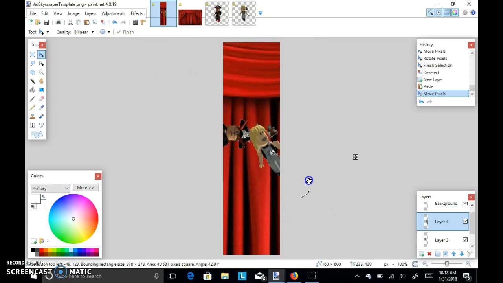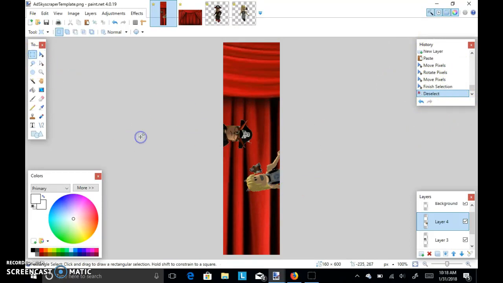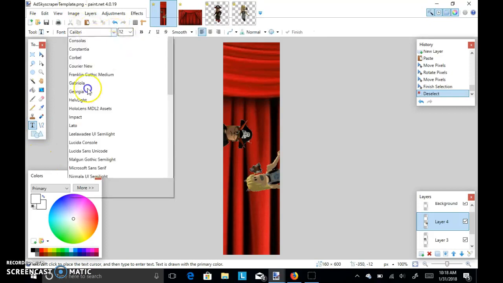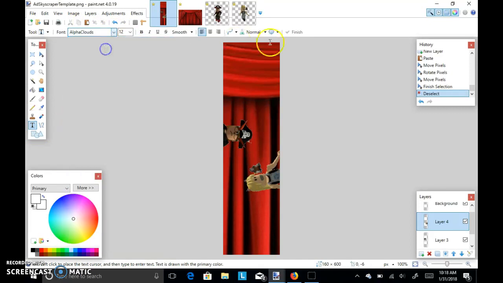So it's okay if you make mistakes. All you have to do is open this clock thing at the top, which says history, and you would just redo it. So that's basically all. You could add text to it just by pressing this, and then choose your font. It does not matter which one, just as long as you can see it. So I'm going to write original cheap clothing.